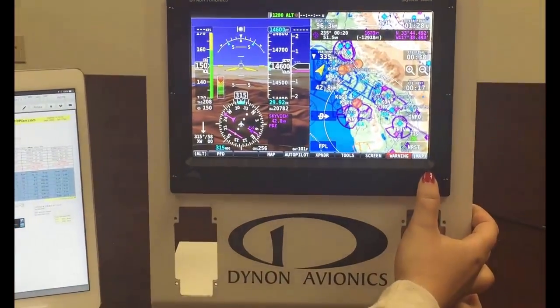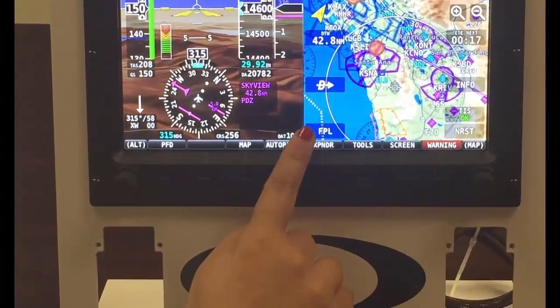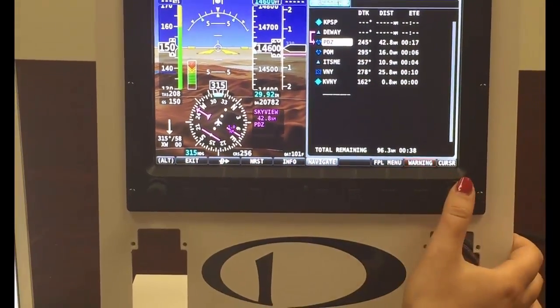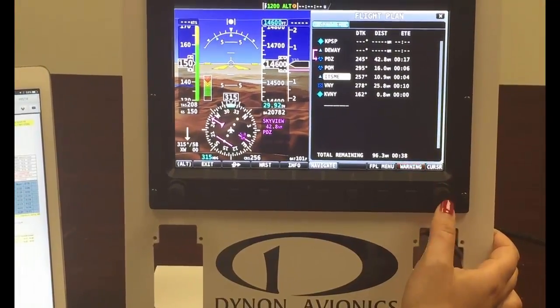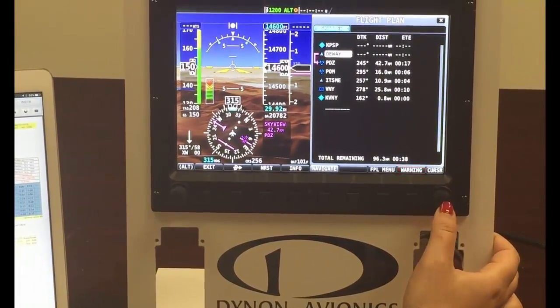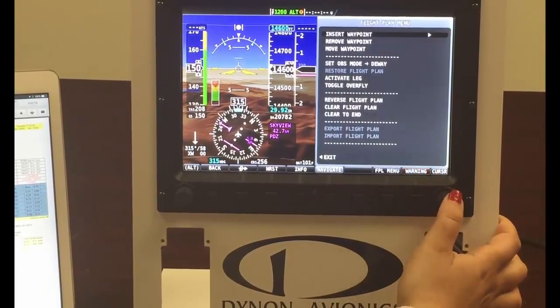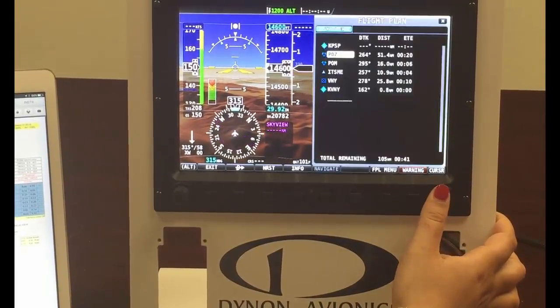You will also see an FPL button towards the bottom. Tap this button and you will see the points of your FltPlan displayed. You can enter a new point from the Dynon unit or from FltPlan Go and send the changes back to Dynon. For example, add or remove a waypoint from the Dynon unit.